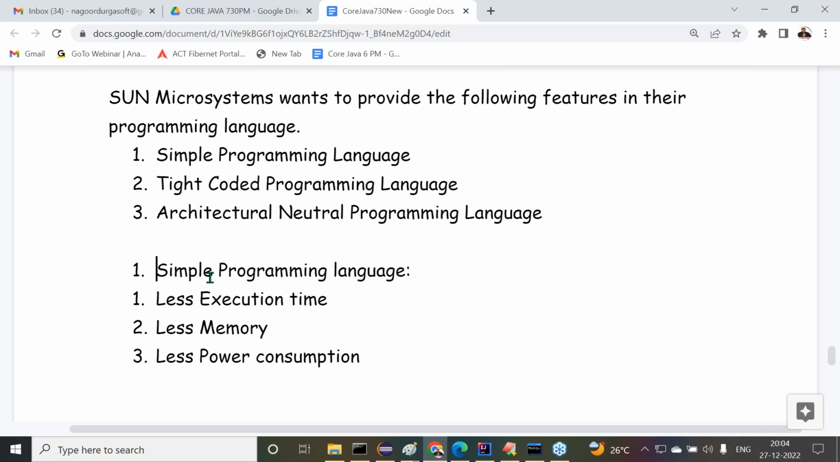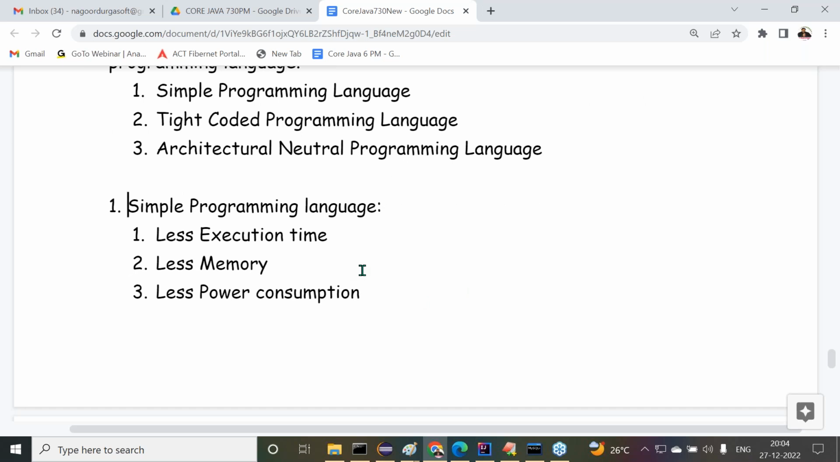How has Sun Microsystems provided a simple programming language? Why is the new programming language simple? Three factors they have included. What are the three factors? First one is less execution time. Second one is less memory. Third one is lesser power consumption. Then we will talk about this less execution time.